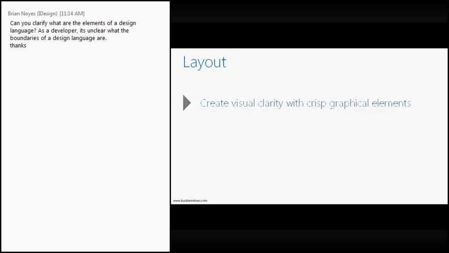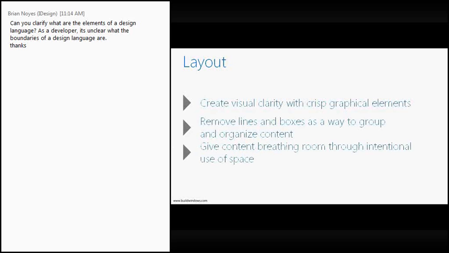So layout is very important when you're trying to structure the design of your application, because you can create a lot of visual clarity with crisp graphical elements, and through a number of simple exercises, you can reduce the amount of clutter on screen, and that's through removing lines and boxes. And you can organize content with more white space or a visual hierarchy with typography, etc. When you give content more breathing room and more intentional use of space, you don't need these lines and boxes to group and organize content that you typically do. Think about what you're using right now with a lot of applications in your life. The means of compartmentalizing and differentiating content is by putting it in a box or putting lines around it.